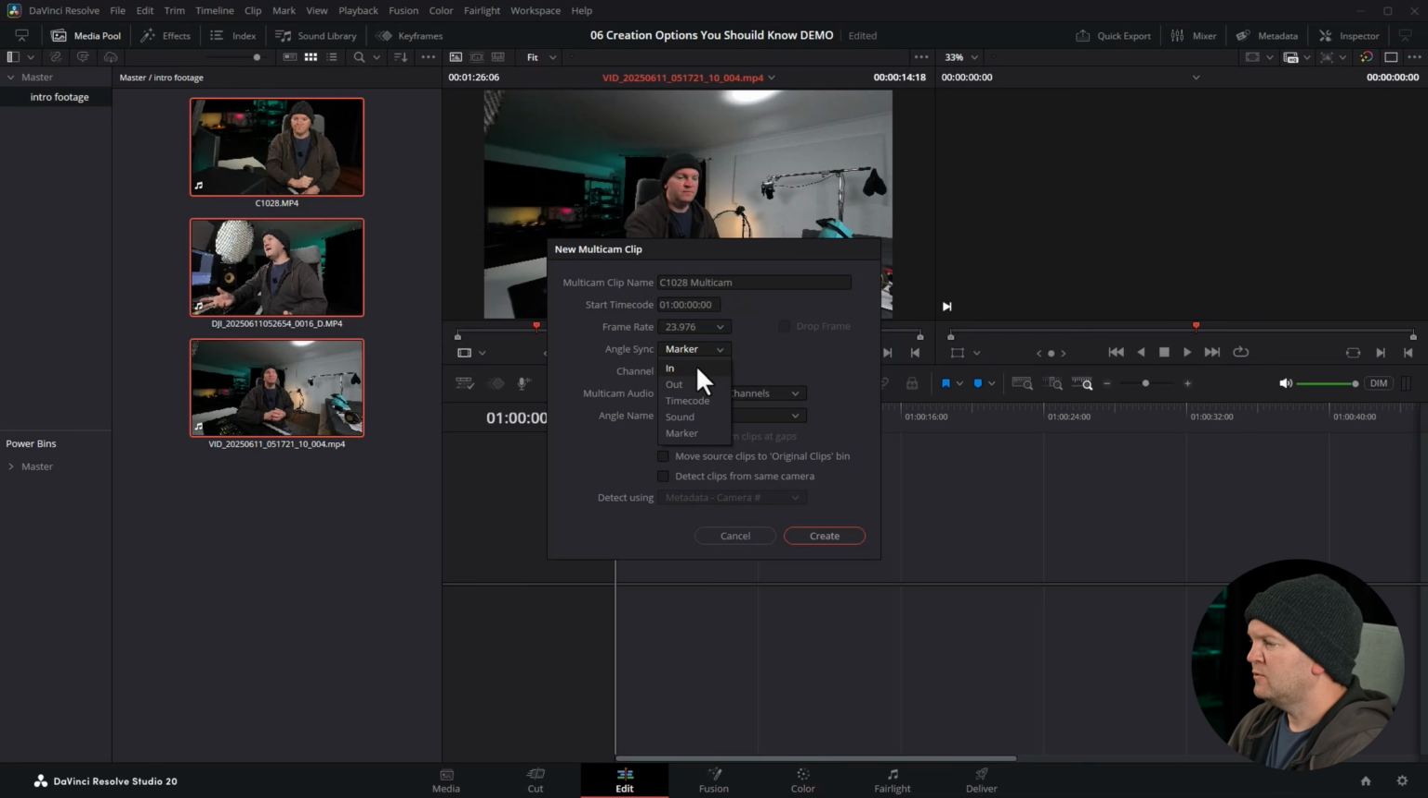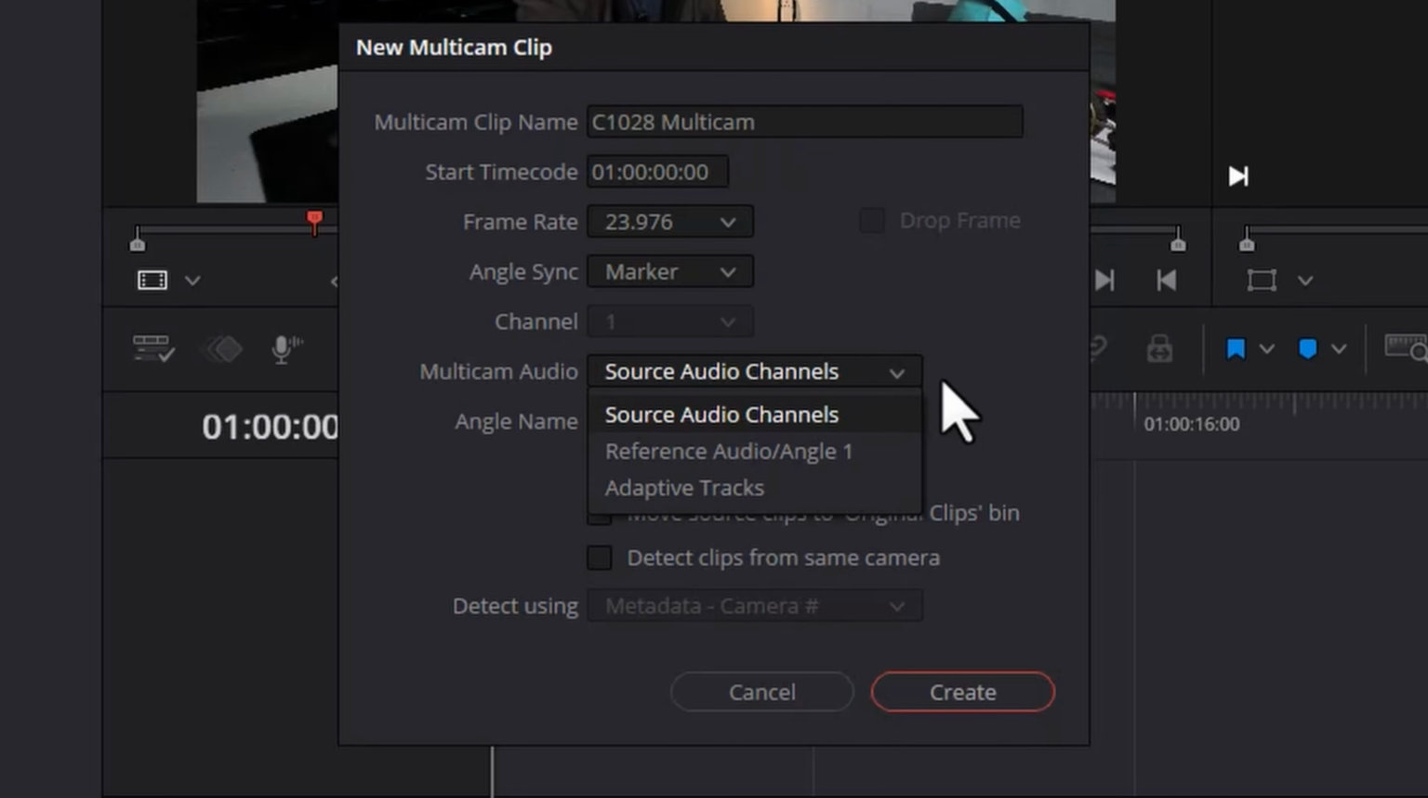The in-angle sync method is very similar to the marker, but instead of adding a marker with M on the keyboard, you can use I on the keyboard to set an in point in each of those video files. All right, let's move on to the multicam audio settings.